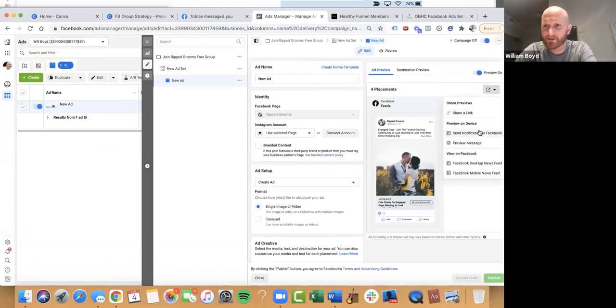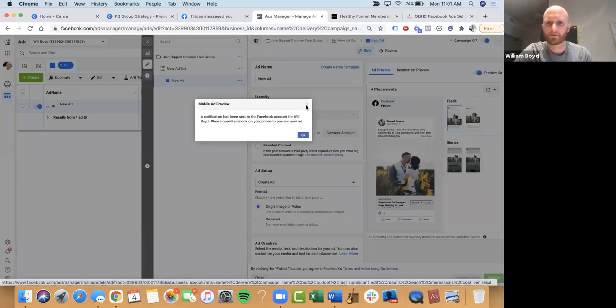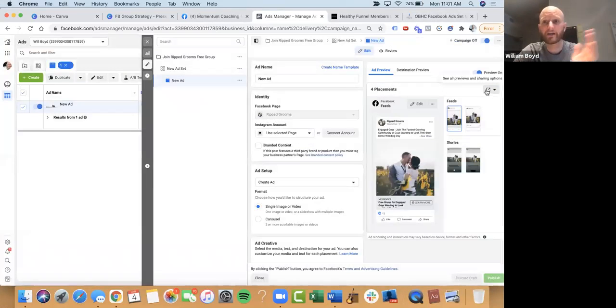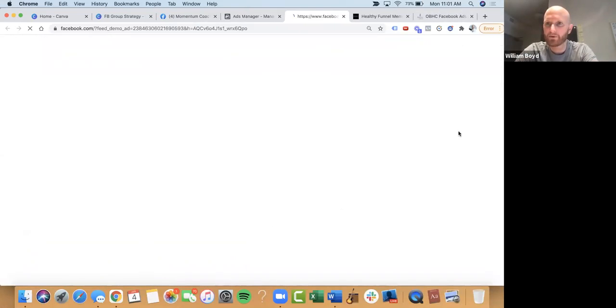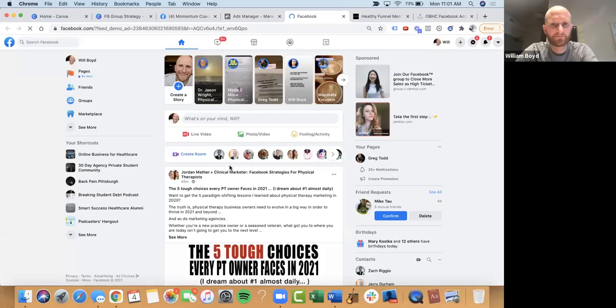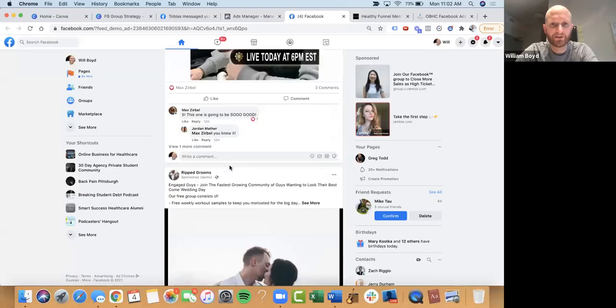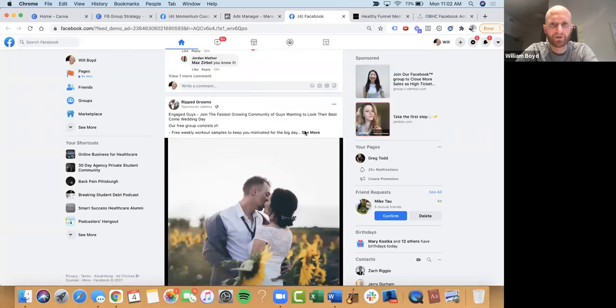So if I pull this up, actually it's not what I want. By the way, if you ever need to find an ad, you can always go to the ad itself, click edit on the ad, and then go up here to preview, pull up on desktop newsfeed, and it'll pull up your ad in your newsfeed. You just have to scroll down. It won't be the first thing you see, but then you'll see it pop up here.